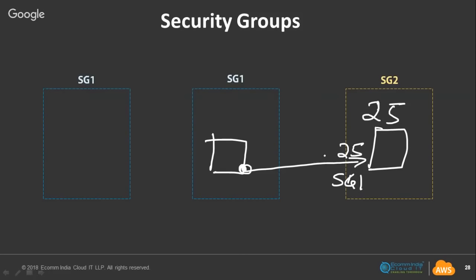it. Now when this communication comes back in, I don't need to open a port here for 25. I don't need to do that for security groups, because it knows that this is the same communication that went out. So it'll actually allow that communication back in. So I don't need to specify a second inbound rule here.